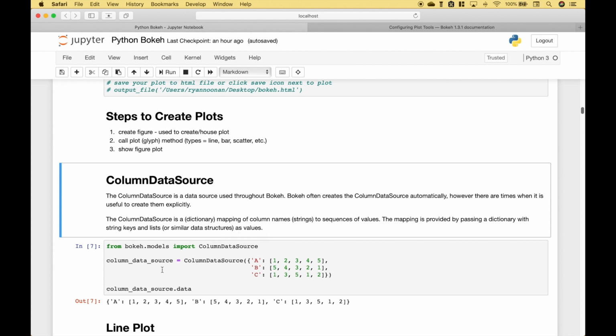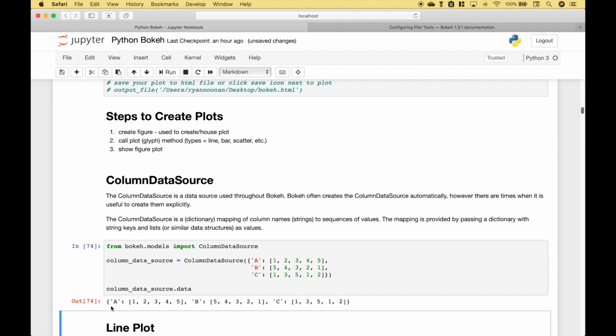And here we have an example. We use from Bokeh.models import ColumnDataSource, then we create our data source. If you would like to view the data in the ColumnDataSource, then you can use the variable you assign the data to, .data. And you can see the output and what that looks like here.